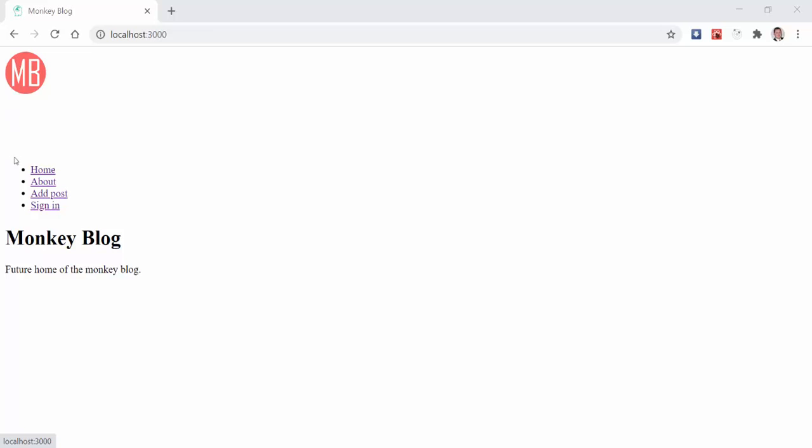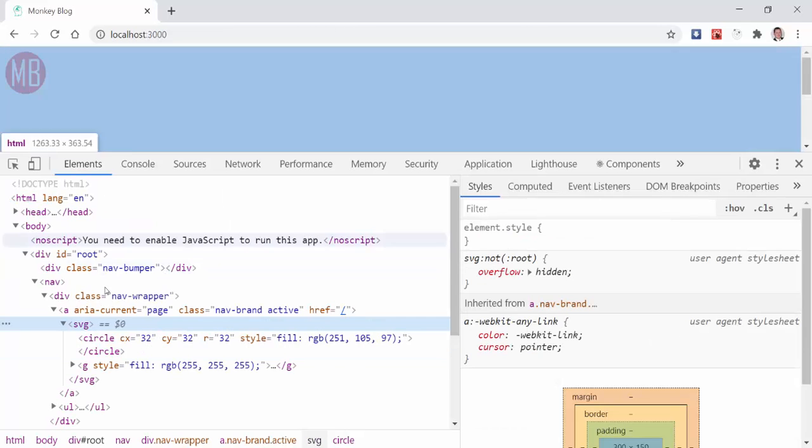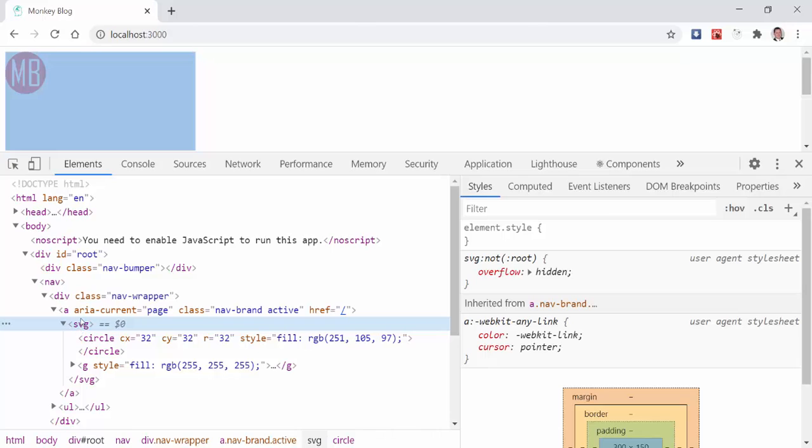The next thing we need to take care of is the size of this SVG. So if we inspect it right now, this SVG is taking up a whole lot of room. And so what we need is we need to add a view box to that SVG so that we can size it appropriately.